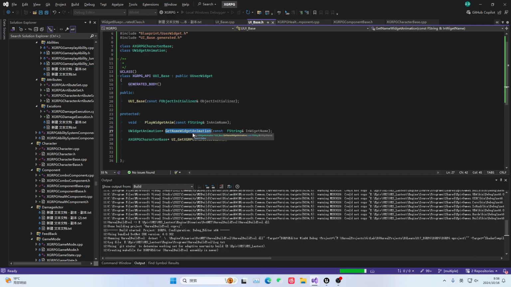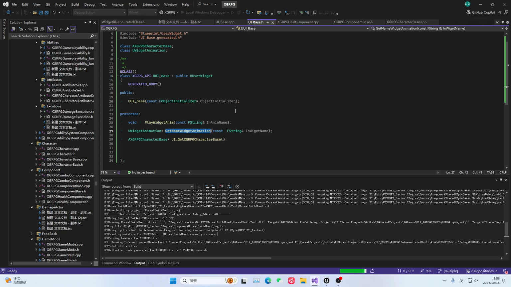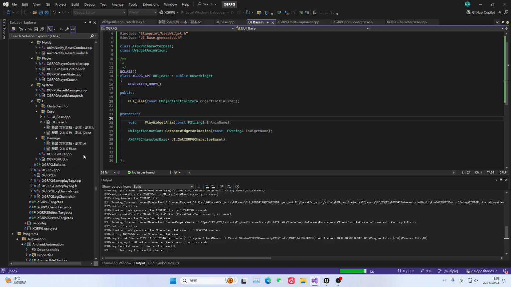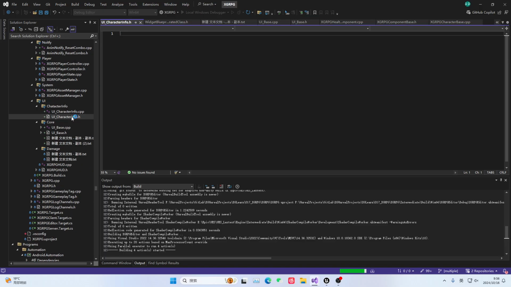Okay, let's compile it first. Make sure the compilation passes. As for this animation, later on, for everyone, we will create a rising and fading animation for the damage value. A quick keyframe will make it clear to everyone. So let's put this code here for now.